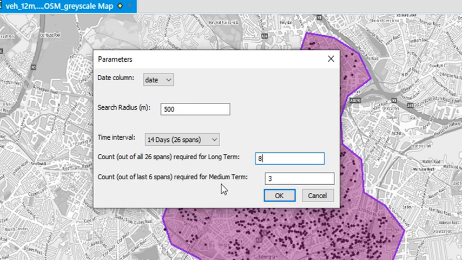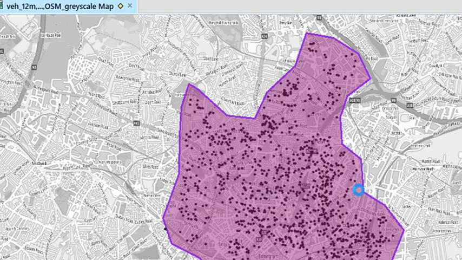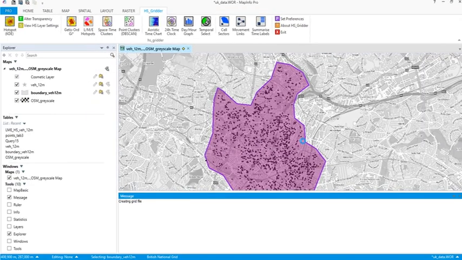And the same goes for medium-term. It looks at the last 6 spans or 3 months and says how many of those it needs to be a hotspot to be medium-term, when it's not long-term. The default is 3. Again, you can play with that if you want. I'll just change it back to the default. As you use this, you might come up with different values that work better for your area. Hit OK.